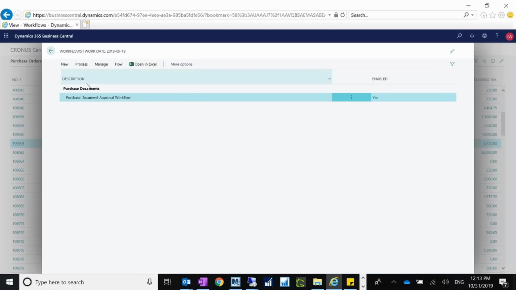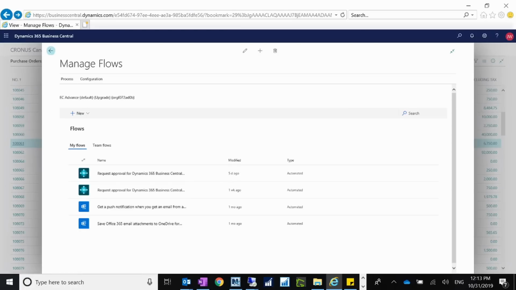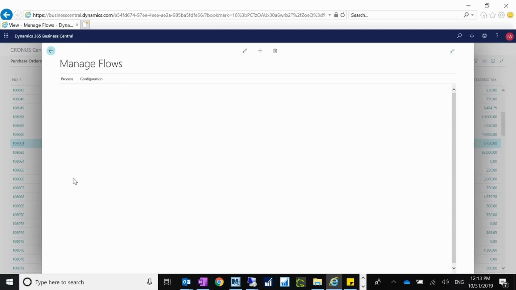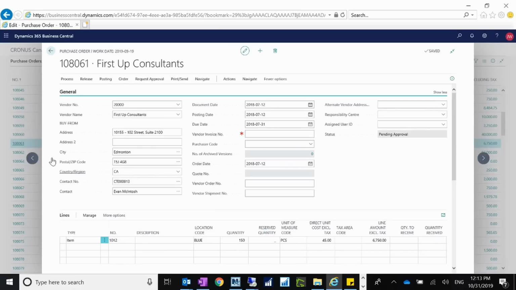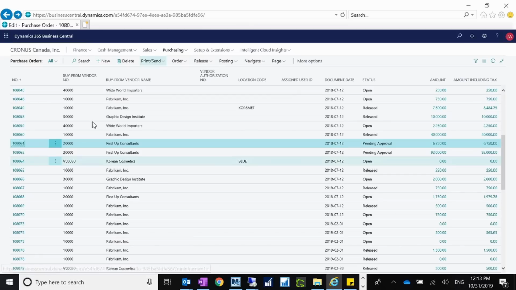workflows, the duplicate workflows. I have another video on how to delete the duplicate workflows. So now I only have one purchase document approval workflow associated with my Microsoft flow. So now it should work. After you make sure the connections and everything are fine, I will show you how it works again now.